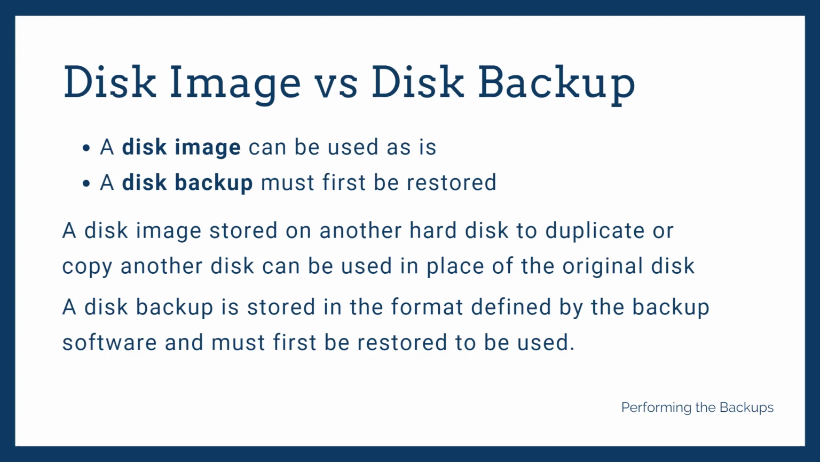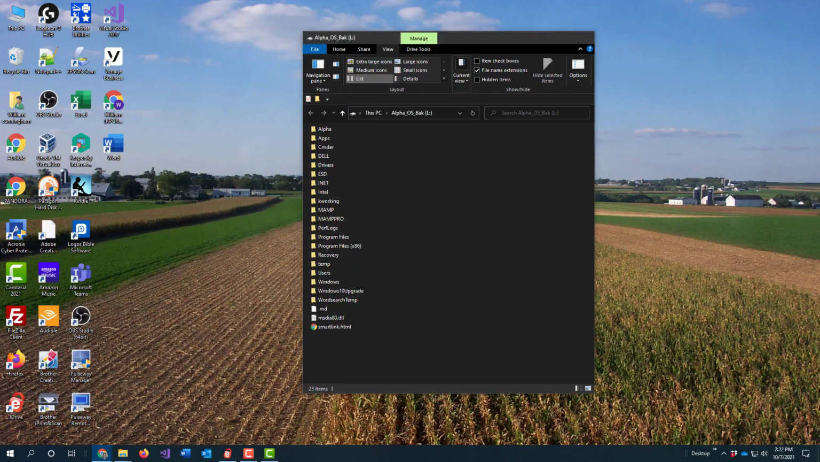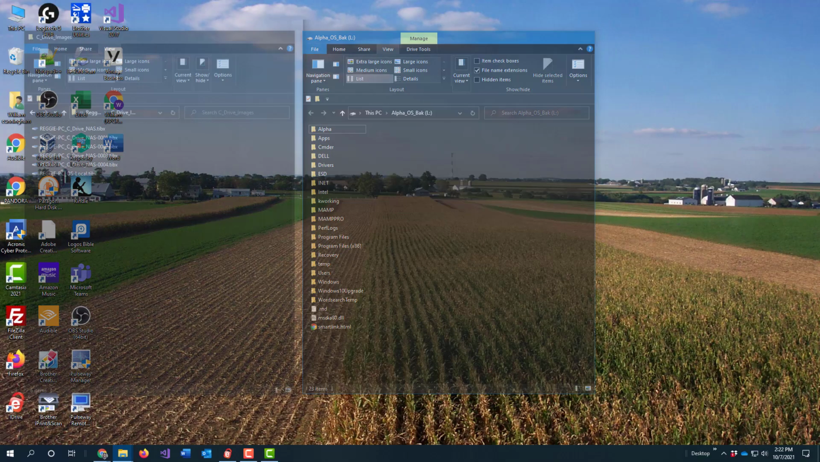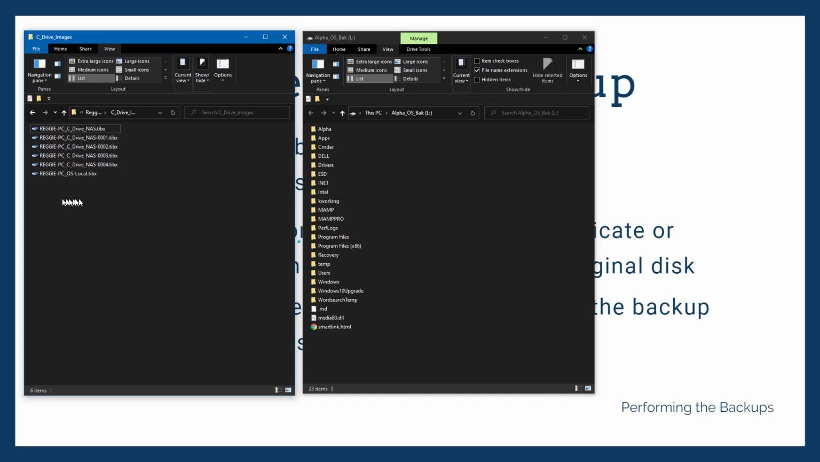Let me give you an illustration. Let me show you. Let's look at this. I'm looking at a disk image. This is a copy of my C drive. It's actually on another physical disk that I have hooked up with a disk dock. All right. Now, let's go here. This one to the left is a disk backup. All right, it's the entire disk, but you notice it's in the format of the backup software. You see? Whereas this is just a copy of the disk.